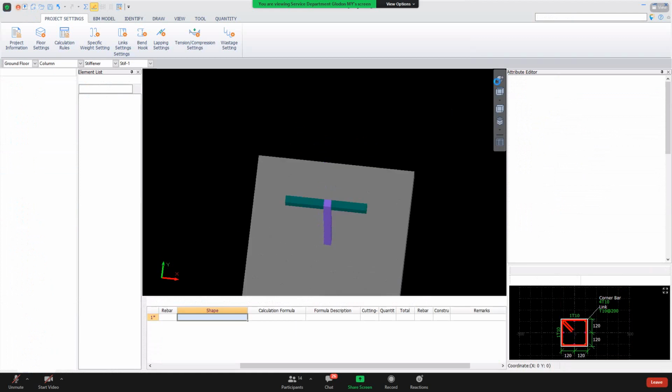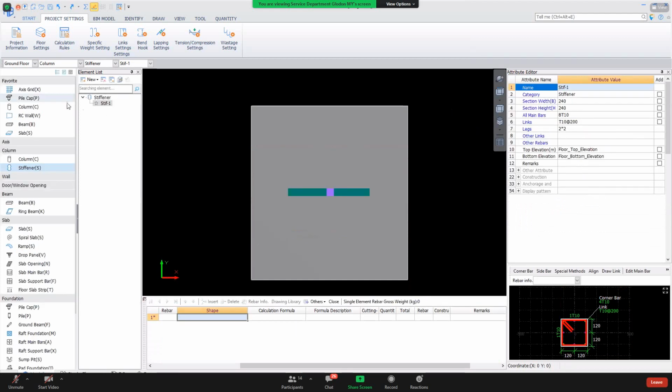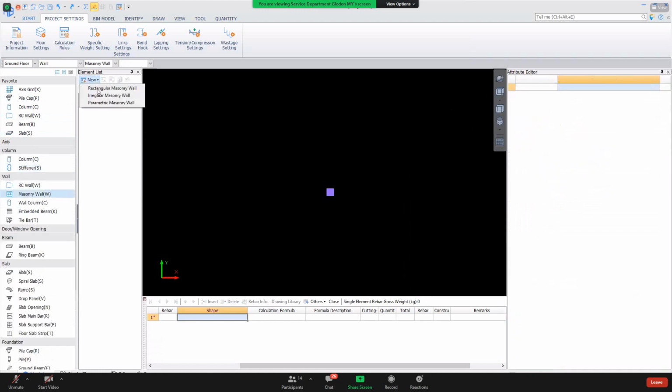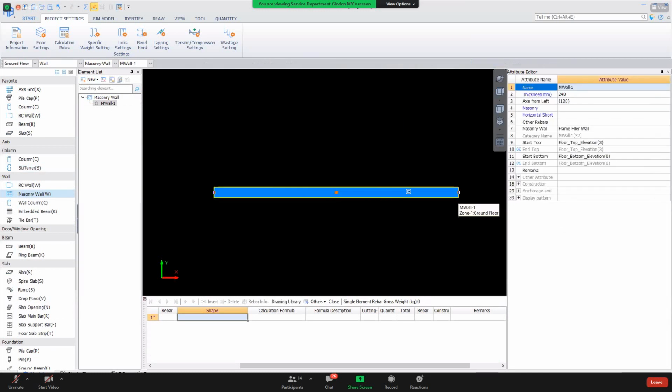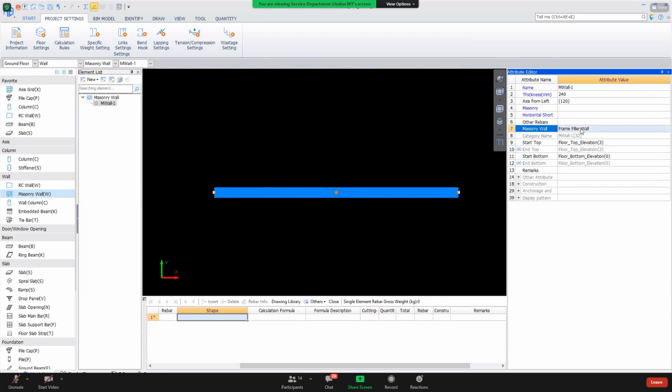Let me draw some walls over here first. So you can see masonry wall here. This one is frame filler wall, which is your brick wall also, right? So this is brick wall.